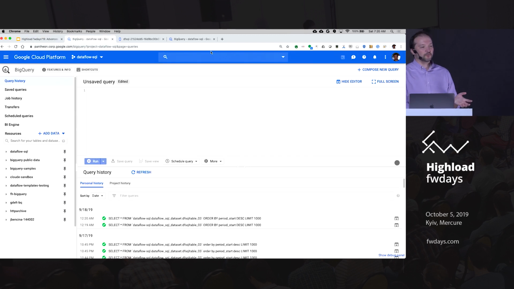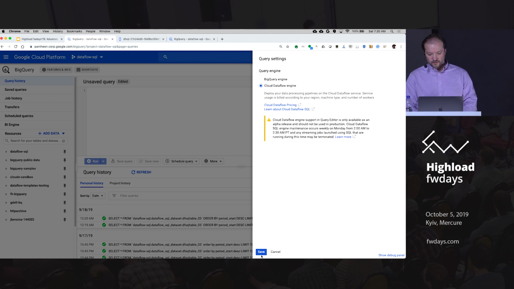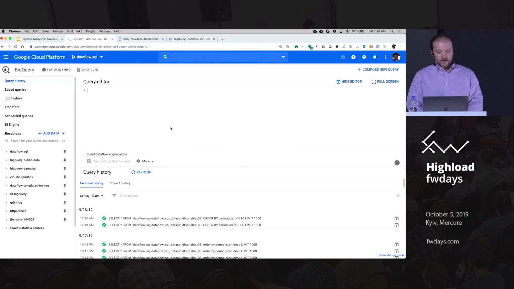I told you previously that we integrated the UI for Dataflow SQL into the BigQuery UI. For those of you who are familiar with BigQuery, you'll recognize this page. The only thing you need to do to switch to the Dataflow mode is go to Query Settings and choose the Cloud Dataflow engine. The main area here is where you type in your SQL query. On the left-hand side, you have a navigation bar, and then you have some history for queries at the bottom.